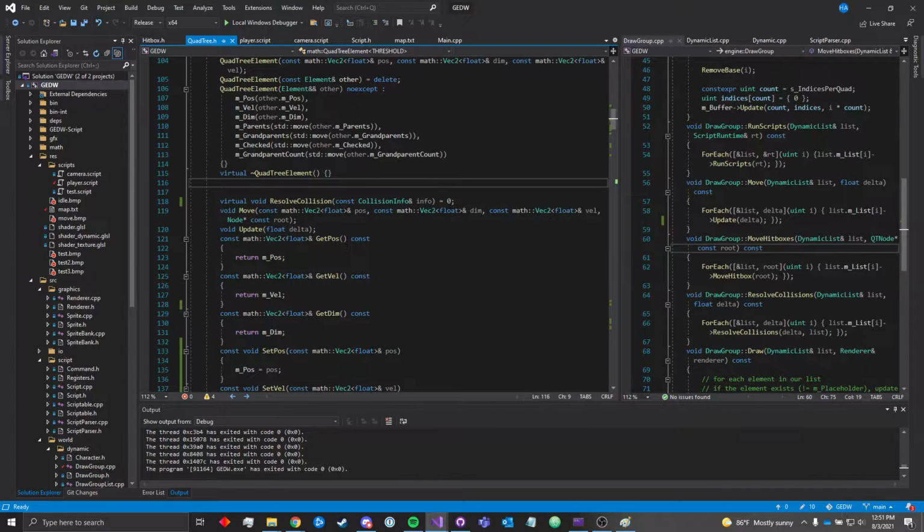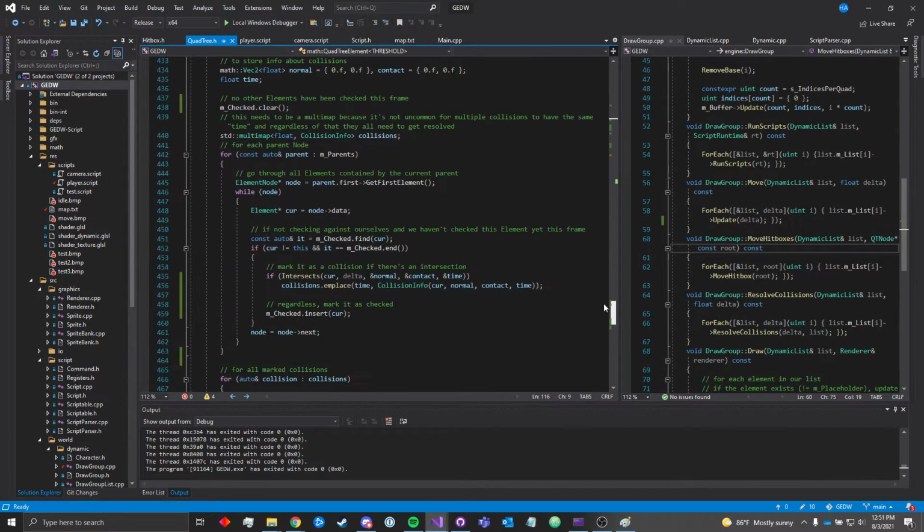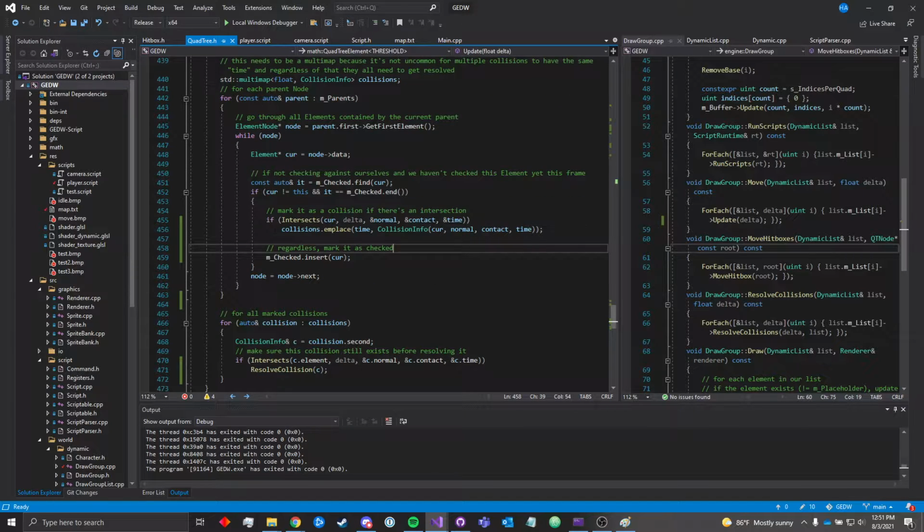The other way I tried was in our quad tree element here in the update function. Whenever I check for intersection between two objects, I do it both ways. So I check this object against cur, and then I would also check cur against this object. And that required some minor modifications to how the collision info worked. I had to store two elements instead of just the one. But that one I couldn't quite get to work either. I can't remember why that one wasn't working.